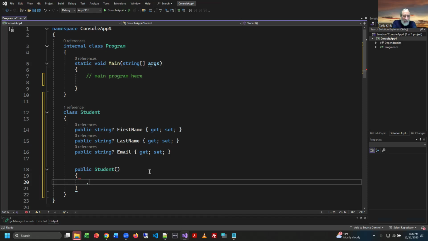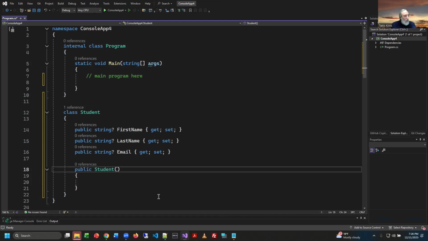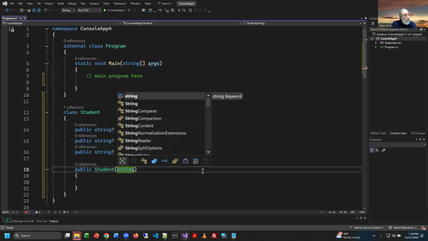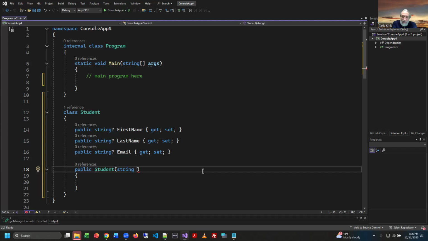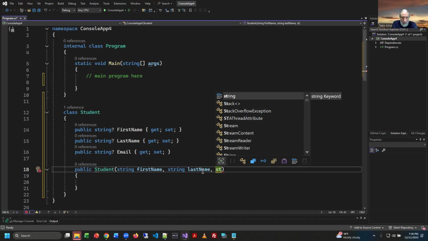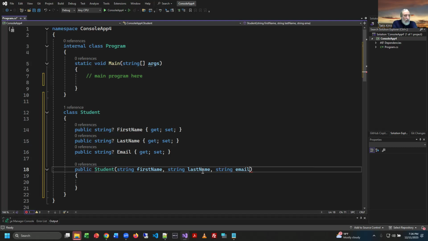I'm doing my curly brackets first so I don't forget, by the way. And what would the args be? Well, the values for first, last name, and email. So those are going to be what coming in? Strings. And I'm going to use the same names, starting with lowercase here. That's what I did last time. Some people will change the name. Some people use the same names. That's not really a good idea, by the way. And a string for email, all lowercase.